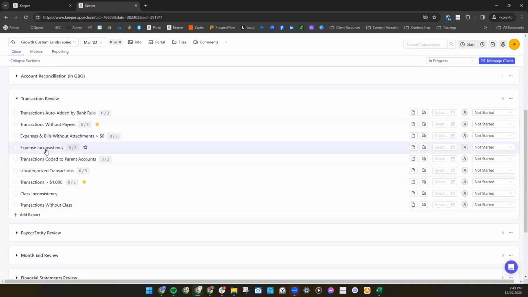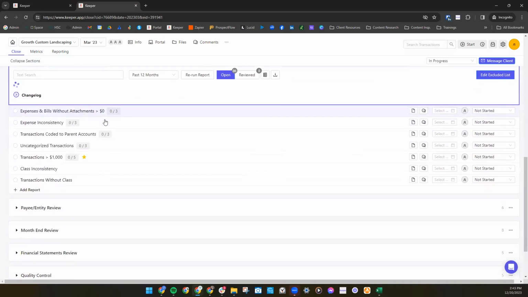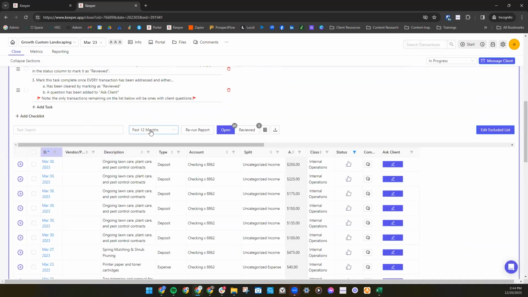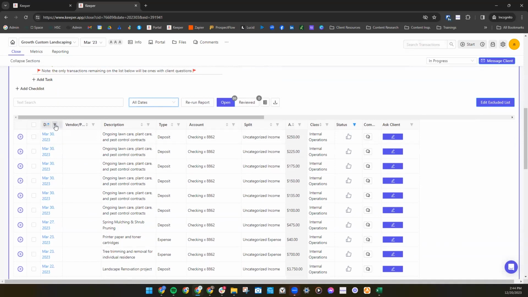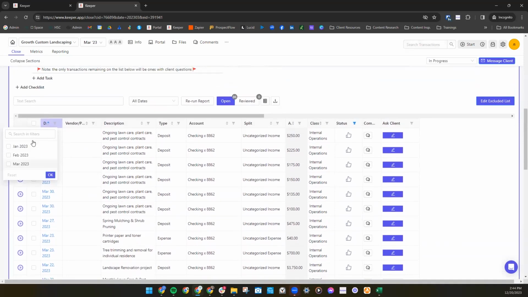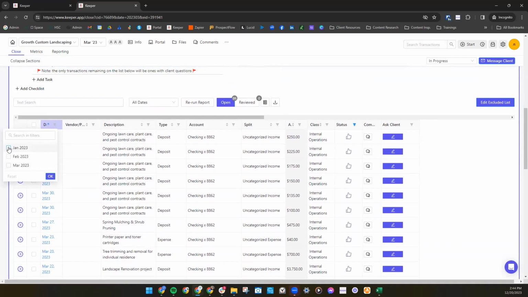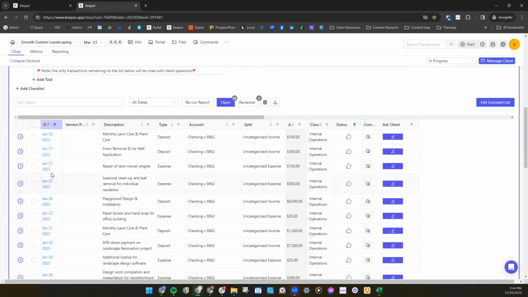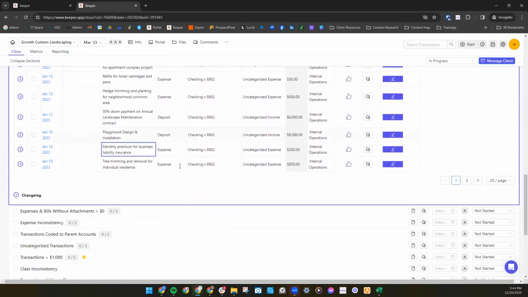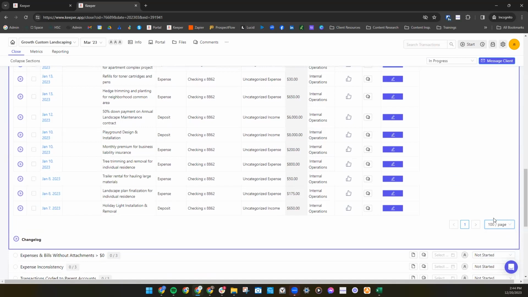So if you come in, let's just do transactions without payees. You can choose to run all dates. And then from here, you can filter those dates that you want to clear out. So let's pretend that my January is actually all of 2022, just to give an example here. If I filter that, now I know it's only the information that I'm ready to get rid of. If I have a lot, I can come down here and change the number per page. I max it out to 100.